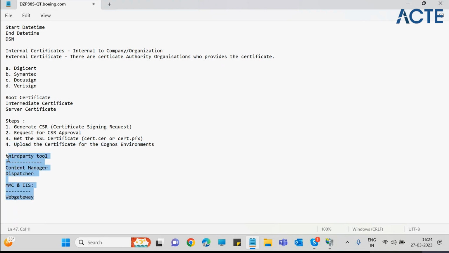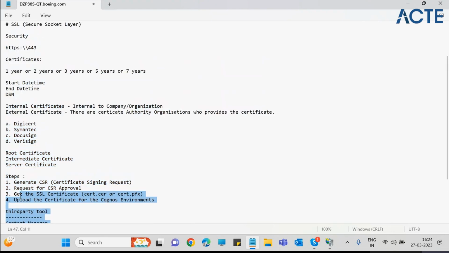Okay, now this is the procedure. Now we were talking about the root certificate, intermediate certificate, and server certificate. What is that? Each certificate has a root certificate, which is the main certificate. Underneath, the intermediate certificate is optional. This intermediate certificate is nothing but a link between the root certificate and the server certificate.